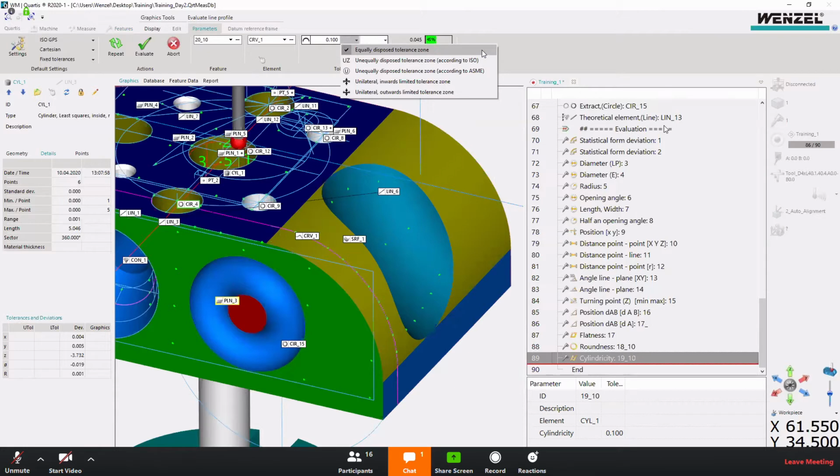The first one, which is the very normal one, is that you have an equally disposed tolerance zone. So right now I have a total of 0.1. So in the evaluations, it will have 0.05 on top and 0.05 below. So the total will be 0.1 for the tolerance zone. So this is the first option.